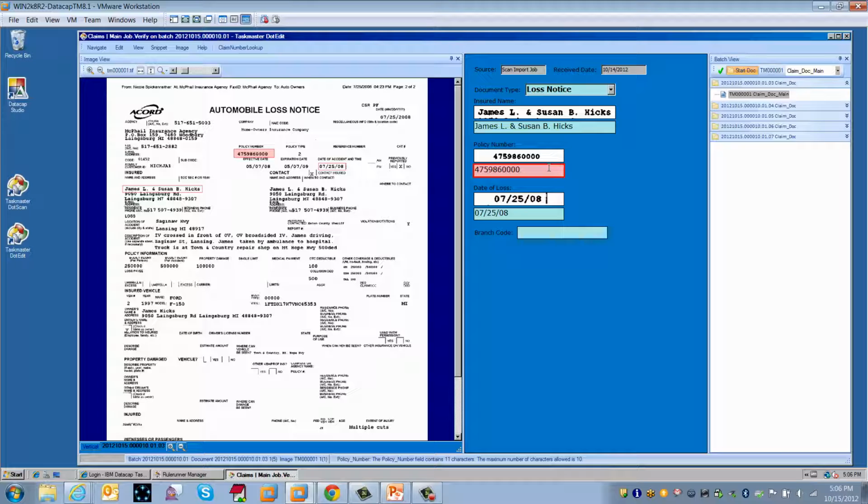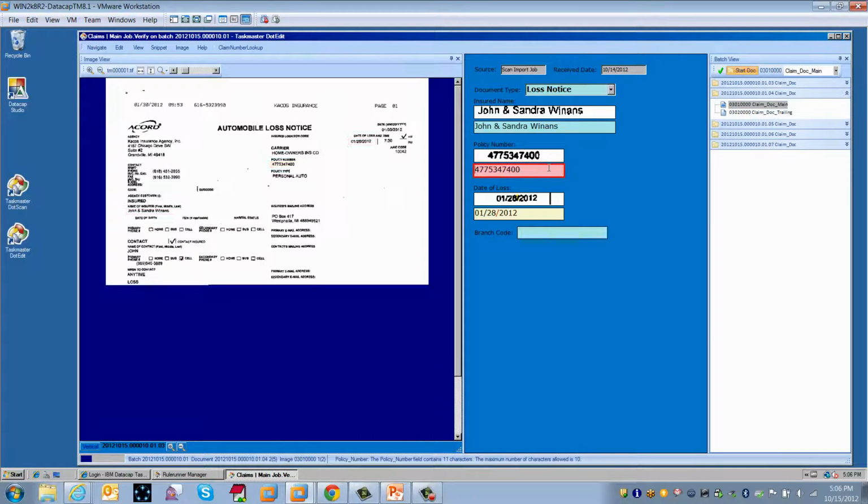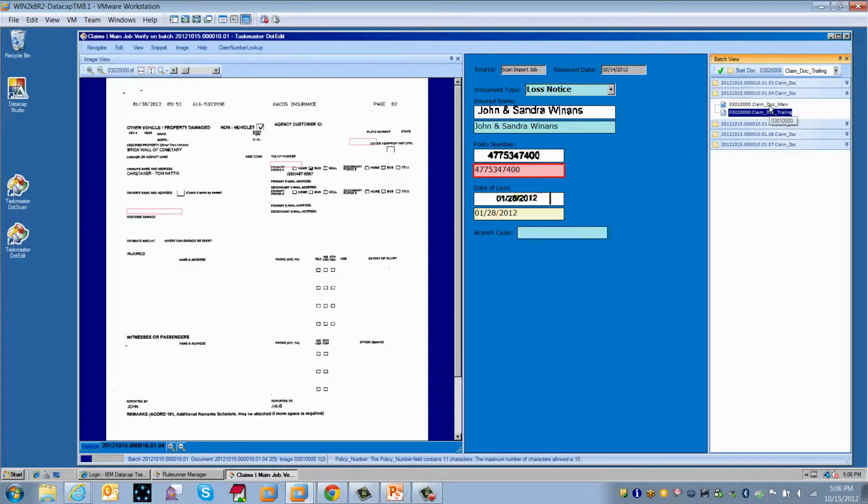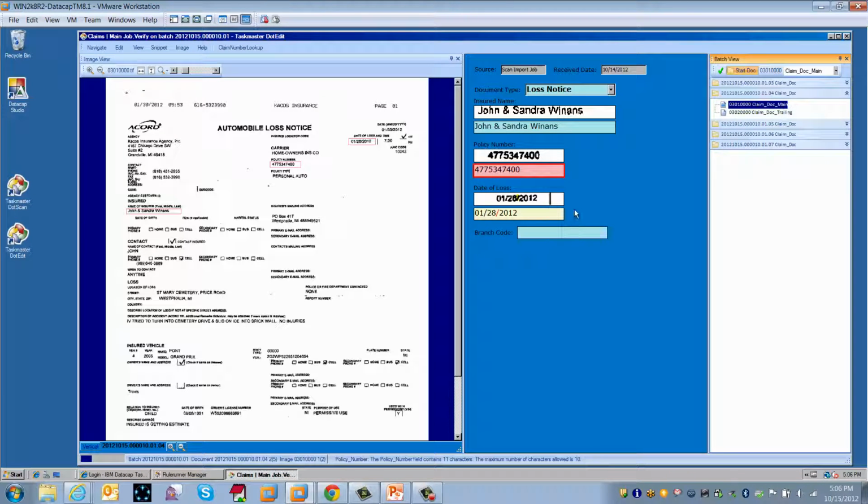I set this up so I wasn't trimming. Usually we trim this field, but we will remove the space, and now there's 10 characters. Pressing the F6 button will run all the validation rules on the fields for this document, and if it passes, which it did, it goes to the next document, which has also been identified as a lost notice. You can see in the right, if you'd like to see the second page of the document, you just click there. It's also stopped on the policy number.